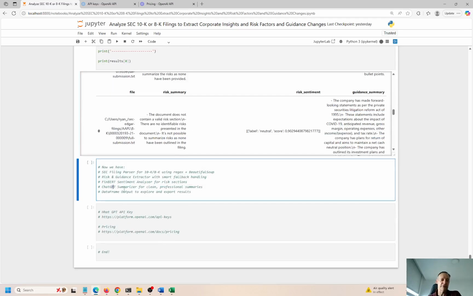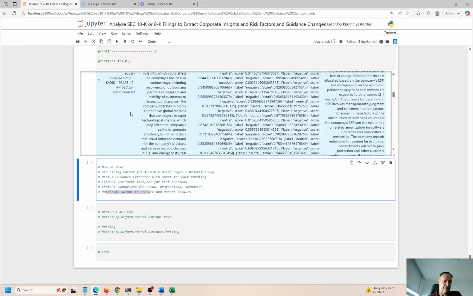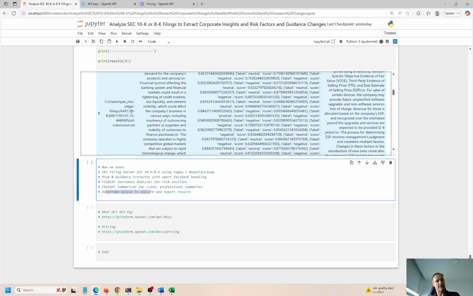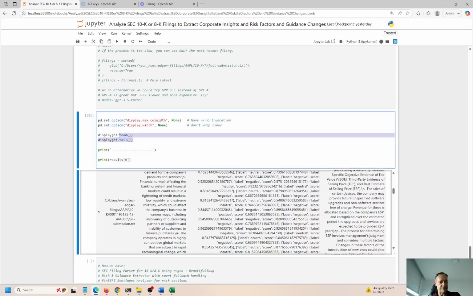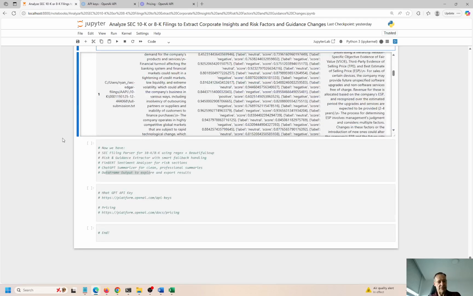So ChatGPT Summarizer is helping us make clean, smart, professional summaries. And the data frame output is the last thing you see right here, right? We convert everything into a list. We append the items from those 10Ks and 8Ks into a list, and then convert the list into a data frame. That's what you see right here, okay? So that's it, guys. I think I'm going to wrap it up right here. That's a lot of information in 30 minutes.